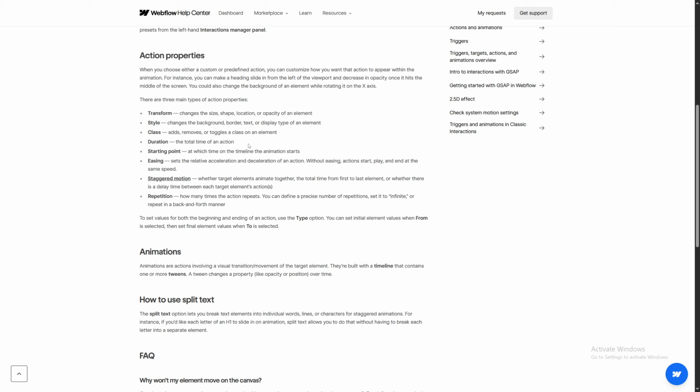Duration, the total time of an action. Starting point, at which time of the timeline the animation starts. Easing sets the relative acceleration and deceleration of an action. Without easing, actions start, play, and end at the same speed. Yeah, we're gonna use easing on every animation. It just looks better.